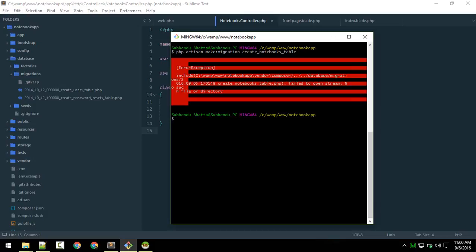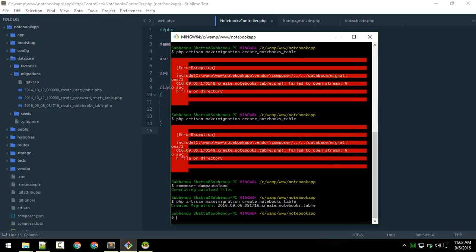So what is the error? Here is one thing: I typed this command and it gave me this error. Again I tried and it gave me the same error. If you get an error like this, just type the command composer dump-autoload. Sometimes, if your computer is asleep or something, it will not find that file.